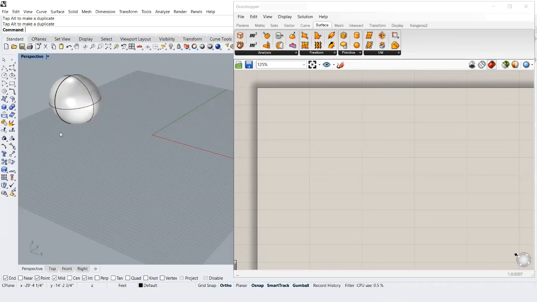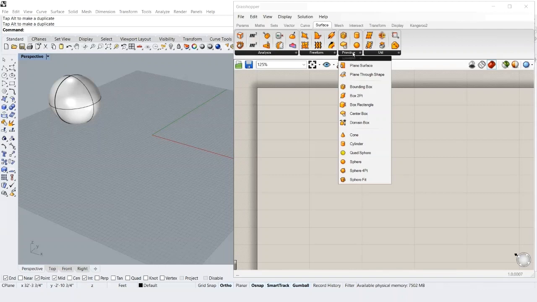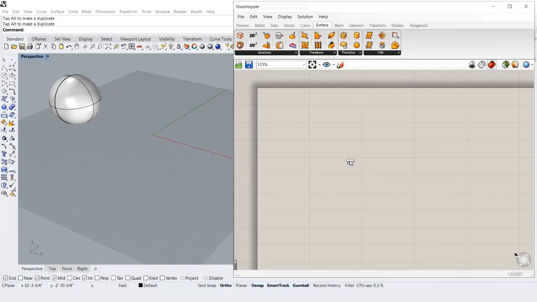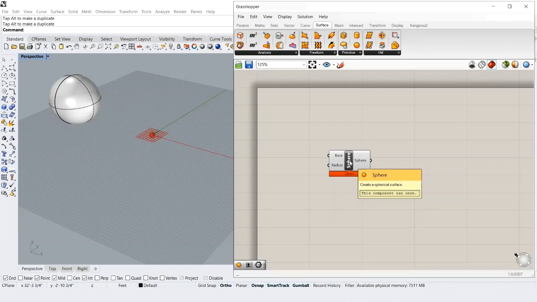But if we want to create a sphere in Grasshopper, we need to go to Surface tab. Go to the Primitive drop-down menu. Now we get a few options about sphere. I'm going to go with the typical sphere this time. Click it. See a little plus sign appears. Click here. You see two things happened. We get a little battery-like object on the canvas in Grasshopper, and on the Rhino window, we get a sphere.